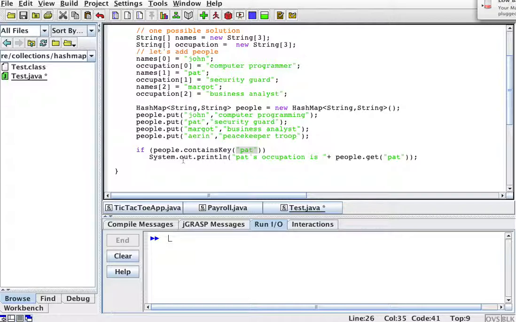And what are you going to print? You're going to print Pat's occupation is, and then the value of that occupation of Pat. And the value of Pat is people.get(Pat). Okay? So get gets you the value of a key. Put puts a key and a value.